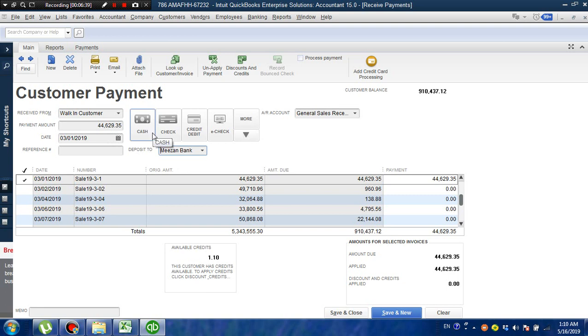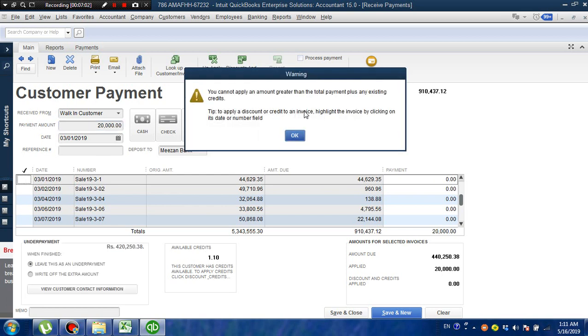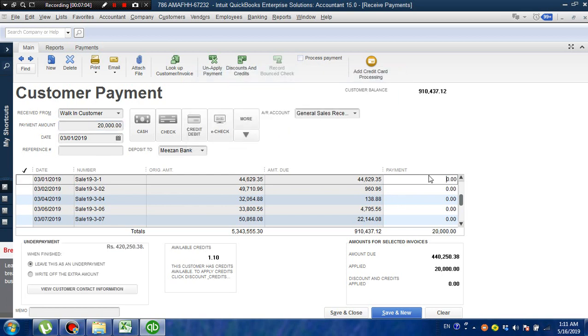So carefully select this amount, because when this 0.35 was not there, it was not selecting the complete amount. If you are receiving 20,000 rupees here, you will first write 20,000 rupees like this, and then you write here 20,000. Now it is accepted. Out of these 44,629, 20,000 was received.